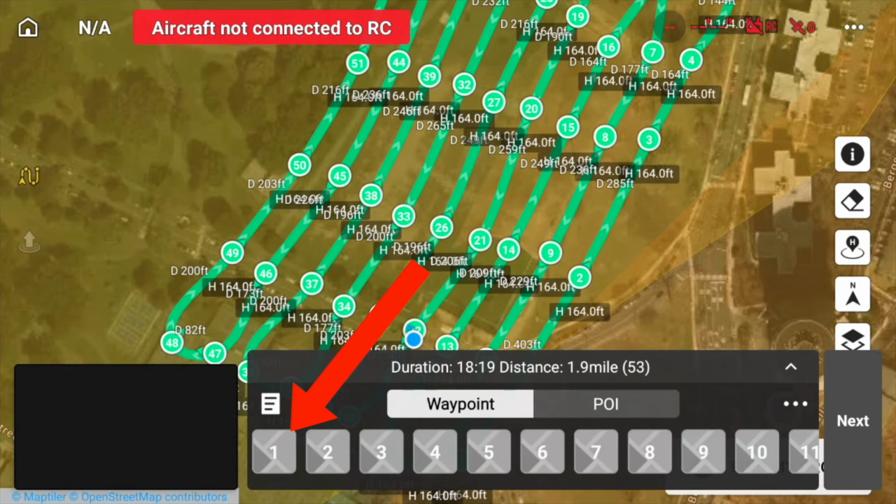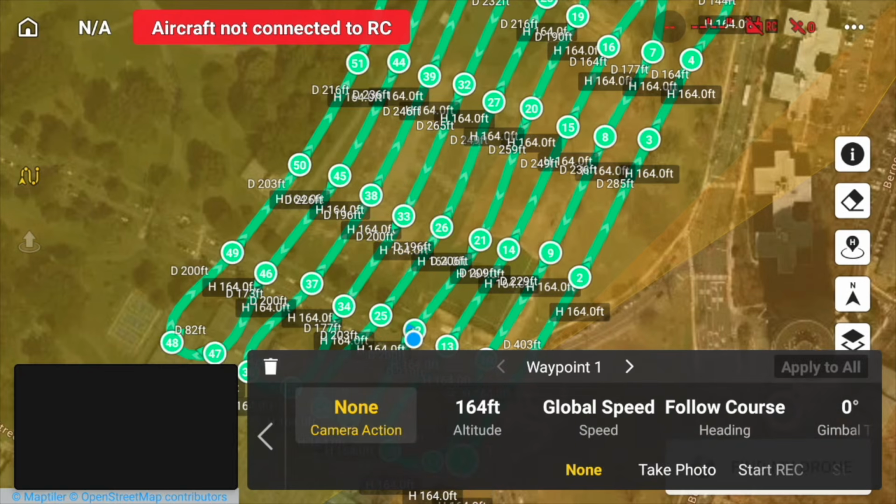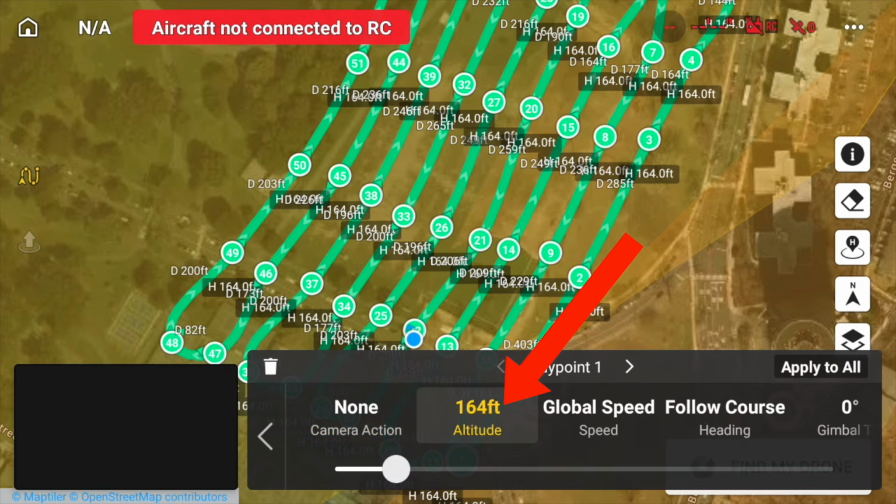Locate your first waypoint, labeled Waypoint 1. Here, we'll adjust several key parameters to optimize your mapping mission. Let's begin by adjusting the camera action setting. You'll notice there are 3 options available: None, Take a Photo, and Start Recording. For this particular mapping project, I'll set it to None. By setting it to None, it allows us to maintain full control over when and how images are captured during the mapping process.